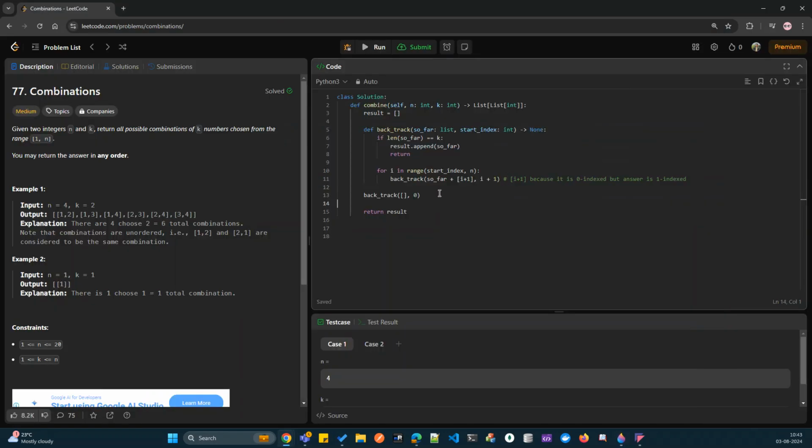Initially we'll send the start index as 0. So far we have not built anything, so I will call it "so far" and send it along. Once we want to build a list, we iterate through the for loop and add everything to it. For the time being, you can just consider it as i. Here it's a one-based index, that's why it is i plus 1.